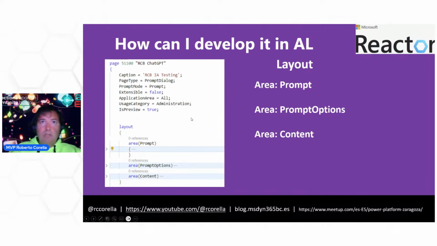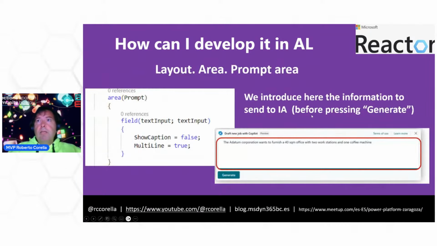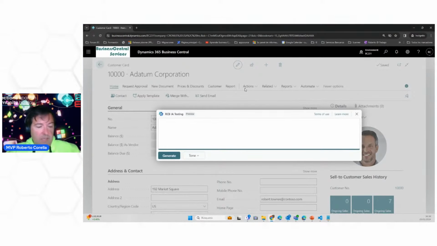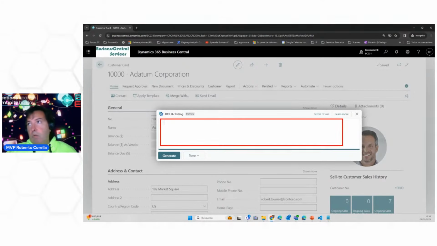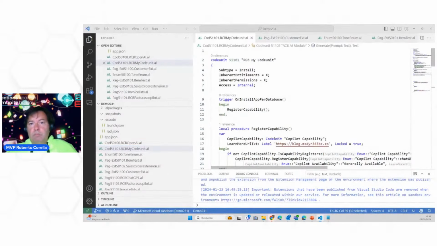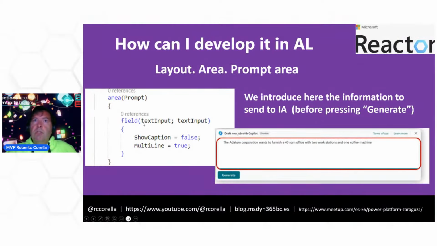The layout that we create in Business Central in our page has 3 areas: prompt, prompt options, and content. The prompt area is this part of the page. If I go to here, the prompt area is this part, right? Remember, this is the prompt area. And then we need to create a field, in this case a text input, to introduce this information.